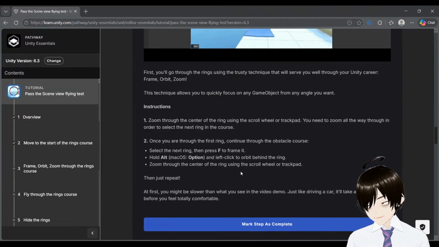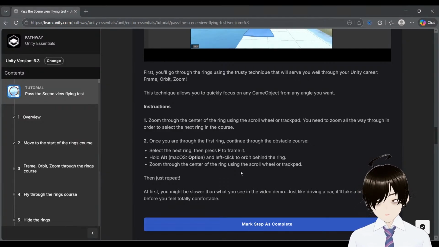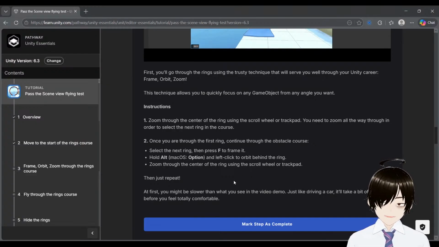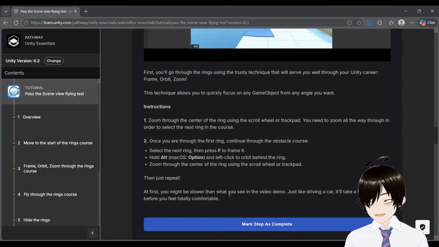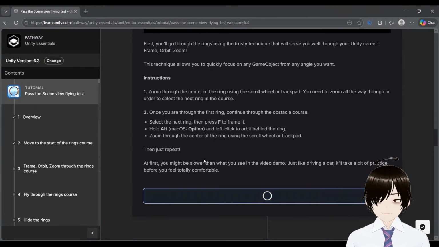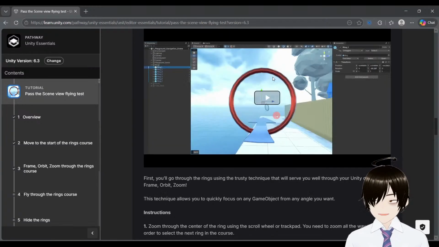So we're just going to use the scroll wheel and then press F to frame it and then hold Alt to rotate behind. Then just repeat. At first, you might be slower than what you see in the video demo. Just like driving a car, it takes a bit of practice before you feel totally comfortable. Okay, let's see the video.